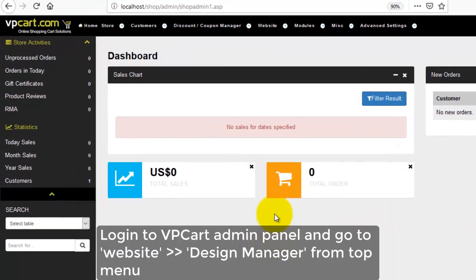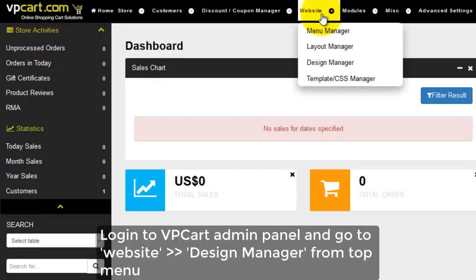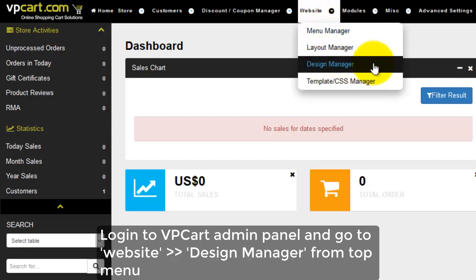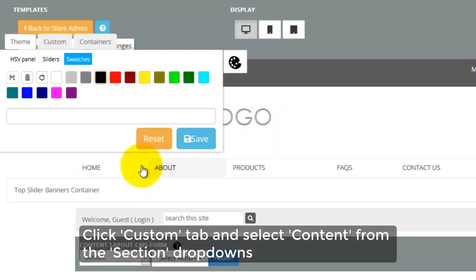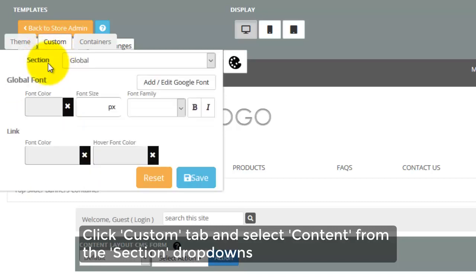This tutorial will walk you through how to modify the button color in VPCart 9. Firstly, go to VPCart Administration, and go to Website, Design Manager, from top menu. Click Custom tab, and select Content from the section drop-downs.